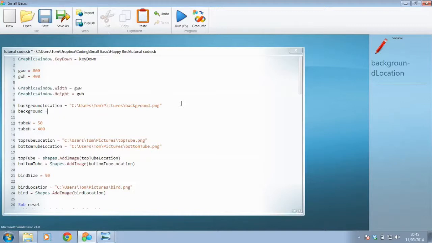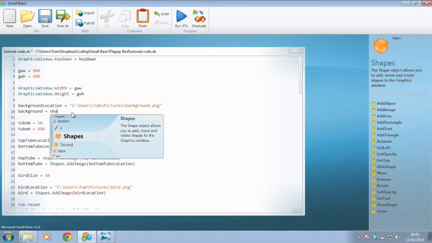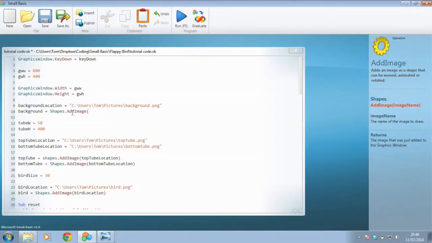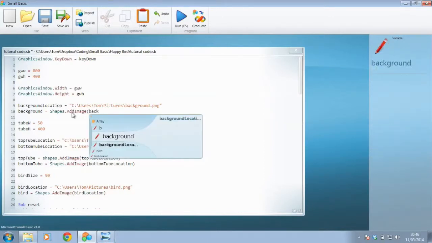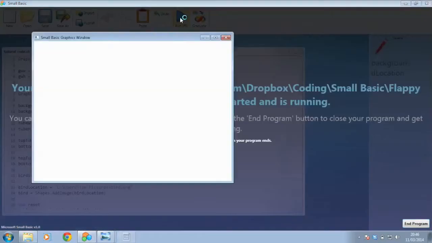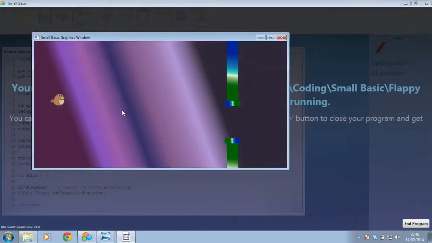I just want background to equal, and we're going to use shapes.addImage, shapes dot add image, and we need to put in the background location. And if we run that now, notice it was quite important that I created the background image before I created the other images in terms of the lines of code spacing, as this allowed us to make sure that the background appeared at the back, as things are drawn on top of each other as you create them.